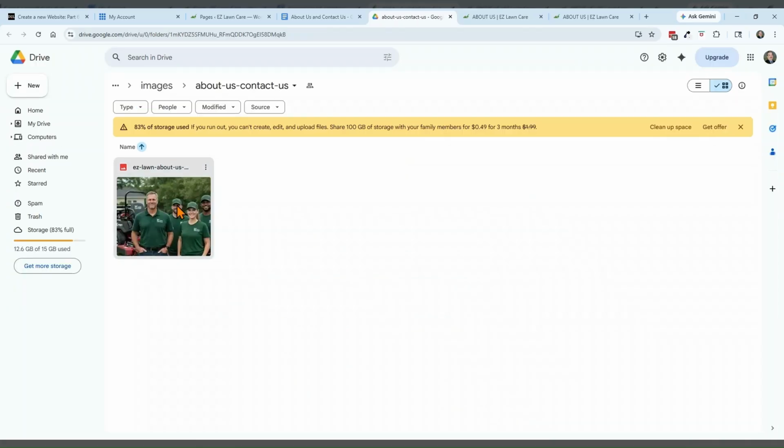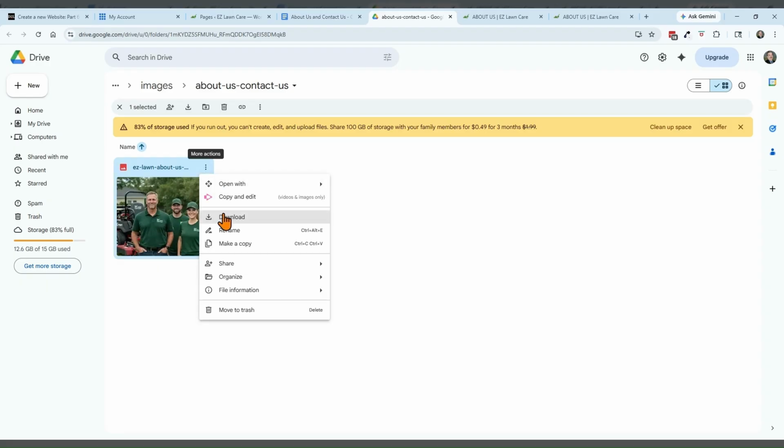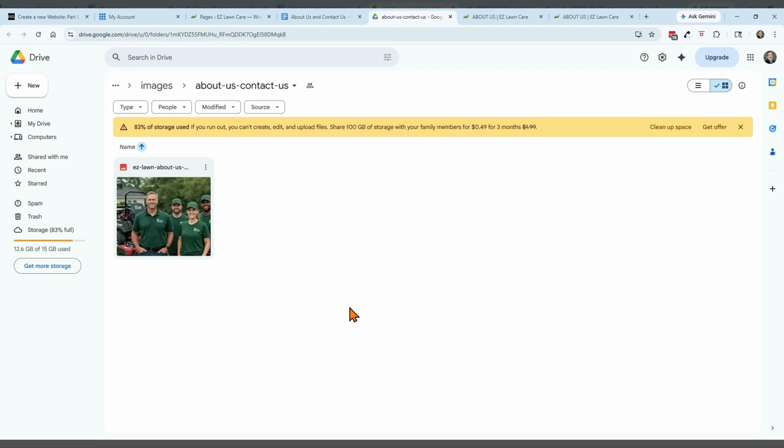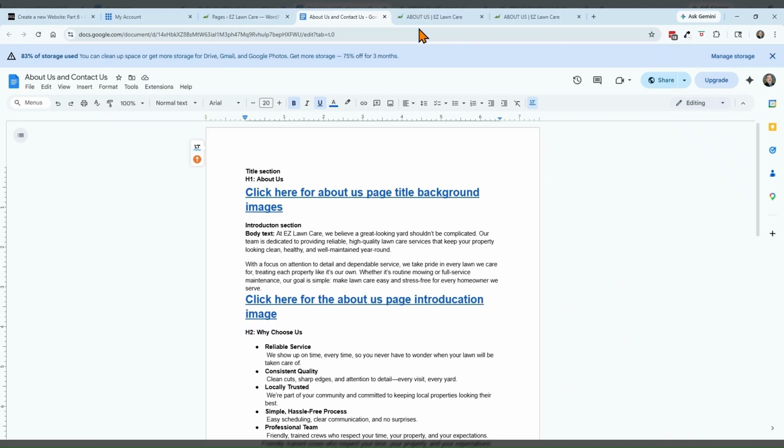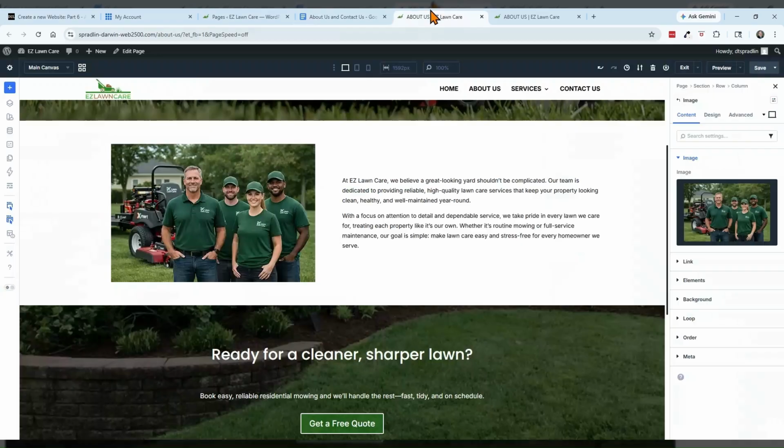And there it is. This is already optimized for web pages, and it's in WebP format. Just make sure that you click and download it and upload it into your media library in WordPress. All right. So let's go back to your Divi edit area for your About Us page.